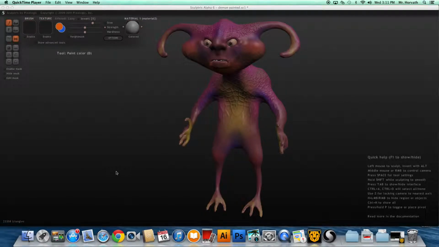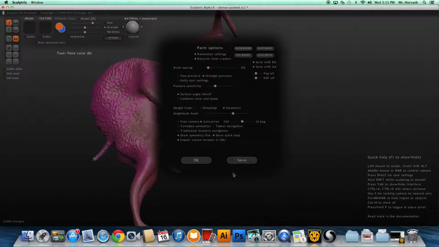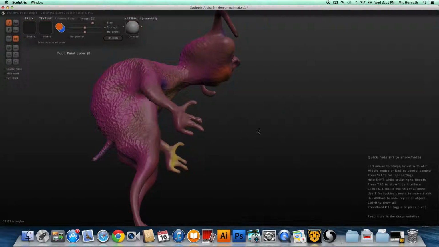We're going to export our object from Sculptris, and we're going to bring it into Cheetah here. So hopefully this will all work. First of all, you're going to click on your Options tab. You are going to select Export Vertex Normals in OBJ. If you have that, hit Save. If you click that, if not, just say OK.